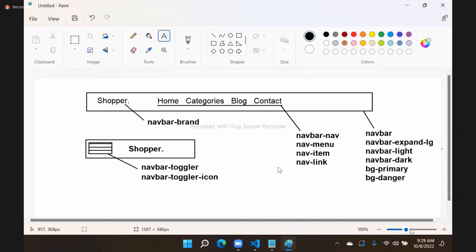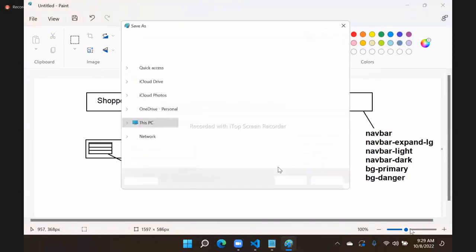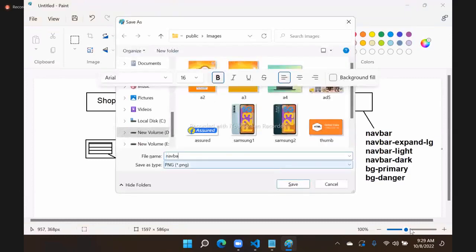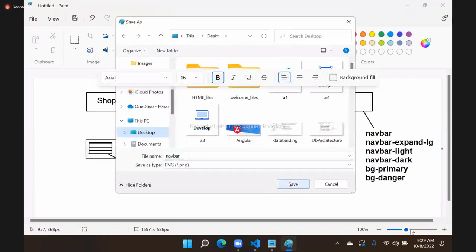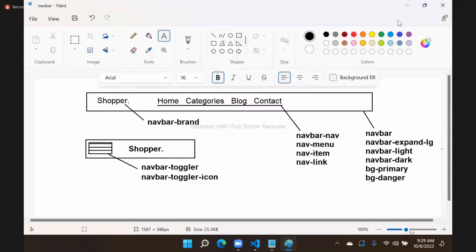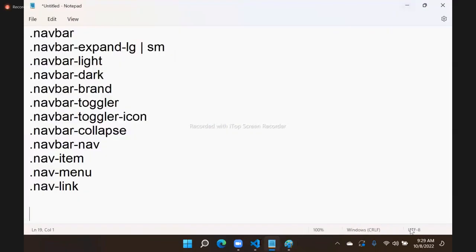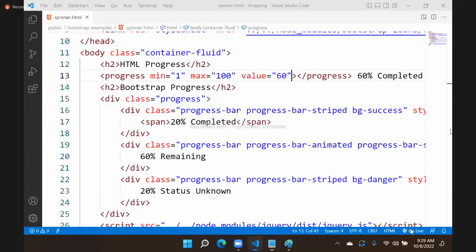So we'll save this here. I will keep it as navbar. I will upload it to you later. So we will see how to design this now, how we can create this. Let's see. And very important, one more thing in the design itself.